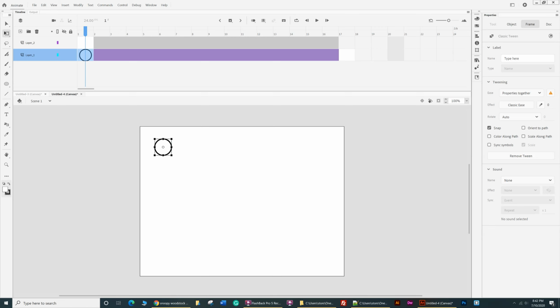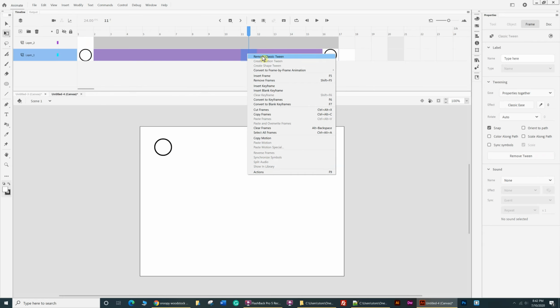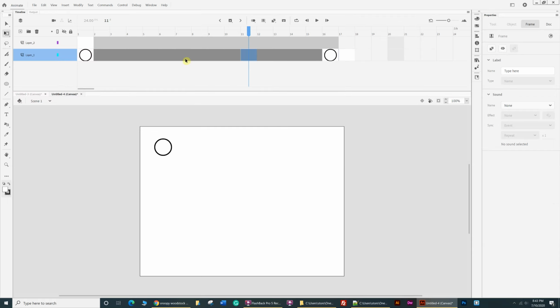Hi, I discovered what I did wrong, and I thought I did it this way, but apparently I wasn't paying close enough attention. I've got my starting frame here. I'm going to hit an F6 for my keyframe right there. I'm going to put in, oop, I may have just messed this up.